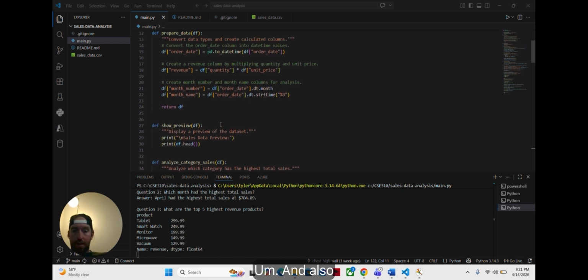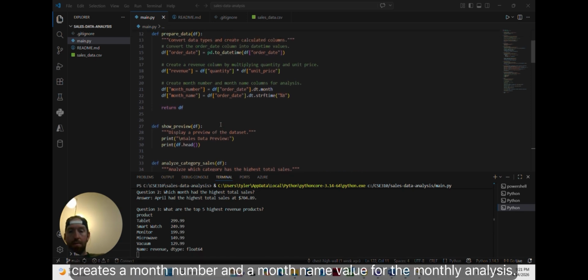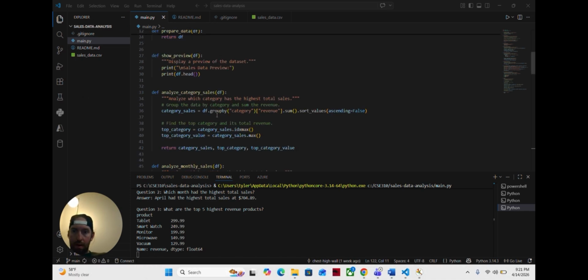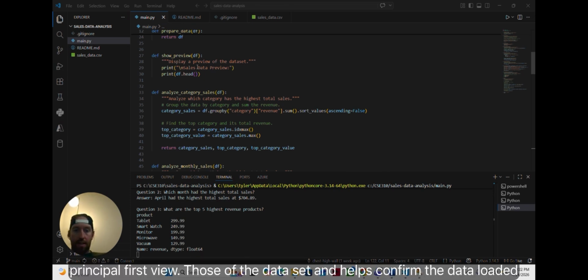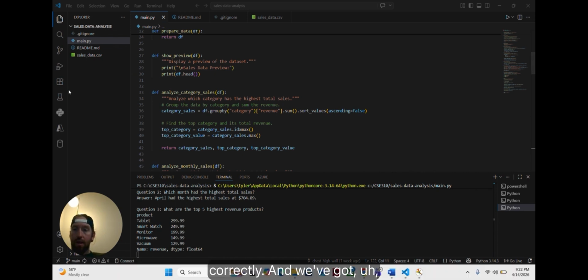What do we got here? It also creates a month number and a month name value for the monthly analysis. Oh, we've also got a show preview here, real small. This prints the first few rows of the data set and helps confirm the data loaded correctly.